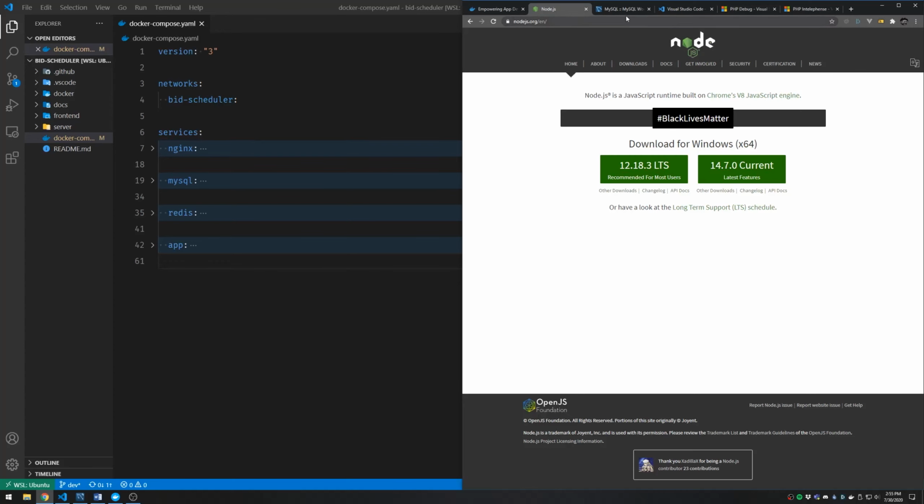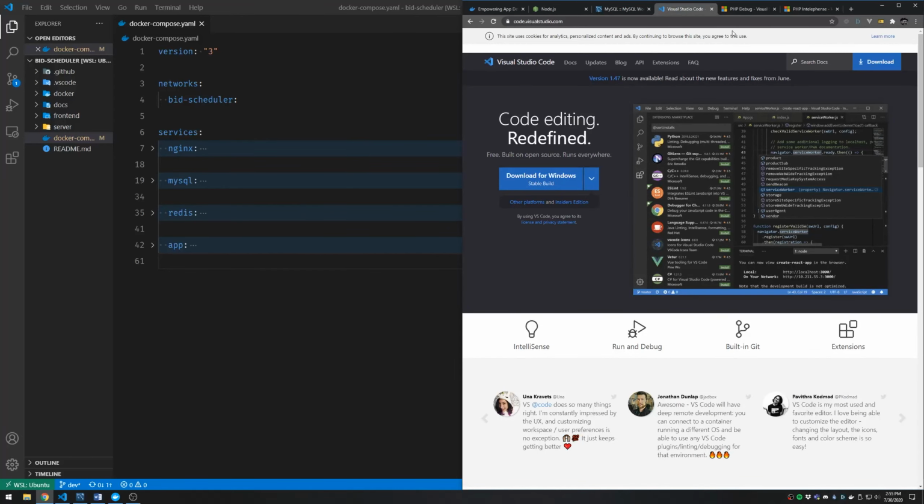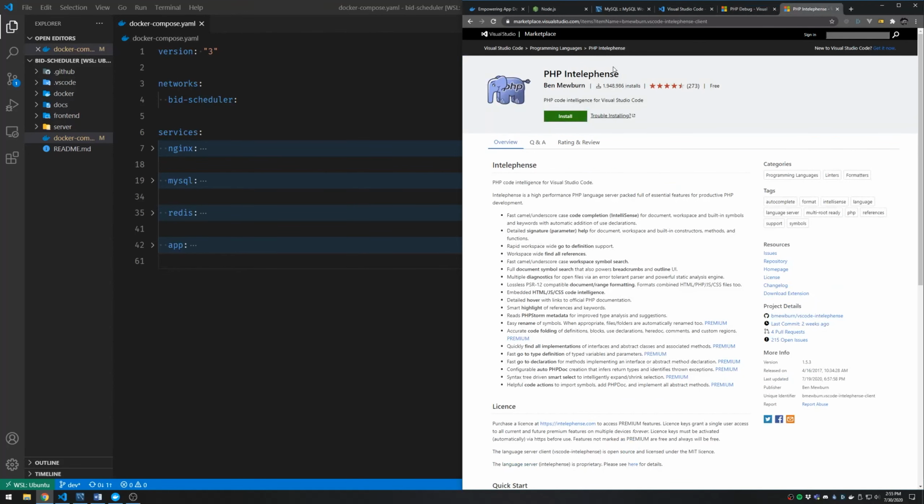Some other recommended stuff that you should have is MySQL Workbench, so you can interact with the database when it's on. And I would strongly recommend Visual Studio Code with the PHP Debug and PHP IntelliSense extensions, just to make your life a little bit easier when you're developing.